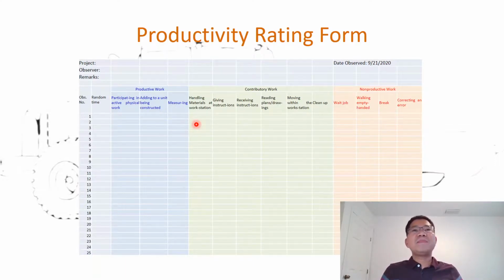But if you are handling material far away, how far away? 30 feet away, etc. You can read in the book how they define it, or 100 feet away from the workstation, then even though they handle the material, that is considered non-productive. So as you can see, if you handle material far away from the workstation, that is considered non-productive.